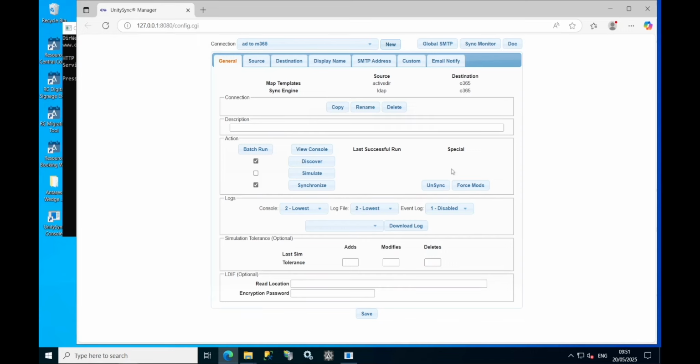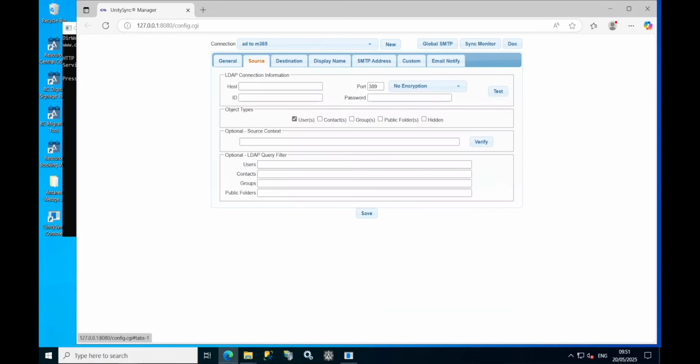I'm now going to switch to the Source tab. And this is where we can define the connection to our on-premises domain, which is our source. And I need to enter here the host of a domain controller or an LDAP server that we can use. And I'll enter the username and password of an account that has at least read rights on that domain. And for the purposes of our sync here, I'm also going to insert the context that tells UnitySync to only search that OU that I've created.